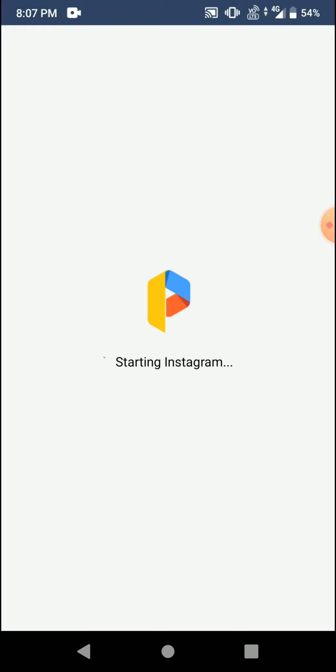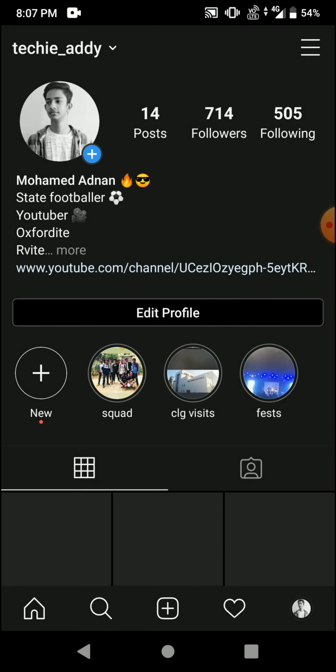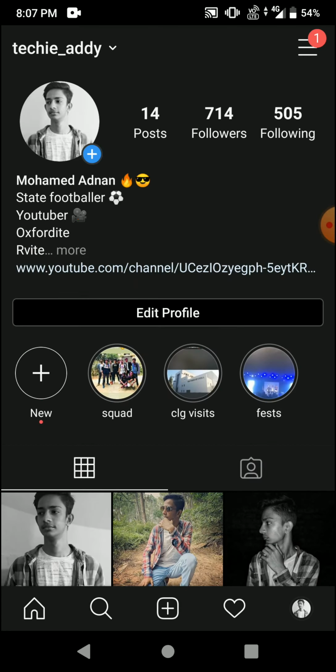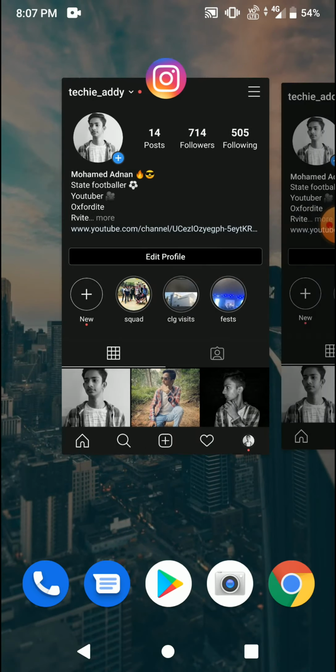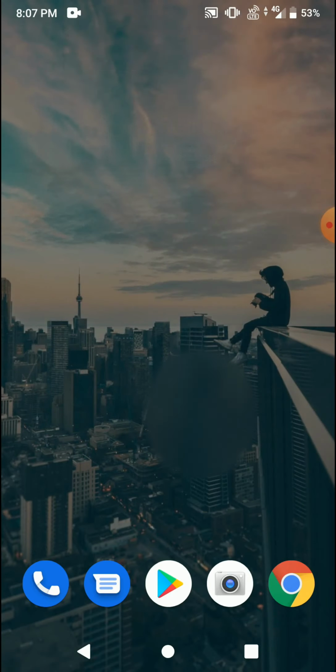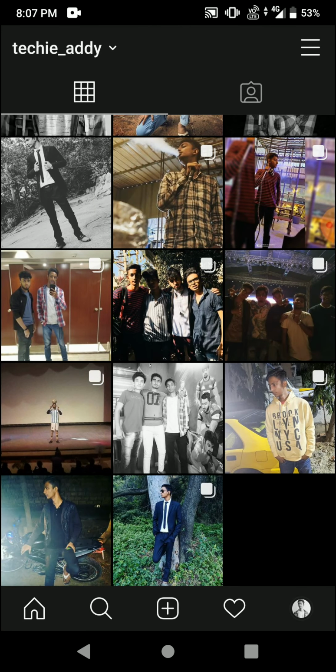So this is how you will get the interface. As it says, starting Instagram. So as you can see, my Instagram app is already open. I can even set up another account if I want to, or I can use the same account. So guys, now let me show you my main Instagram account. So this is the Instagram app which I'm using. So as you can see, this is my Instagram account.